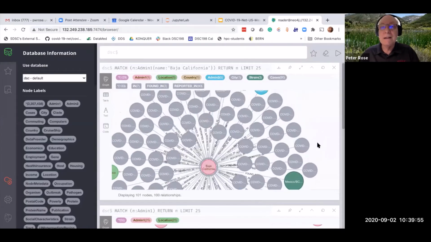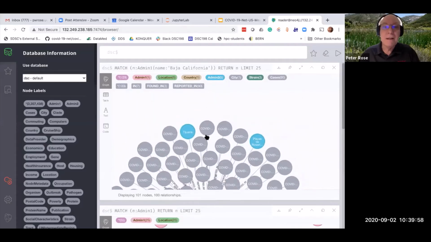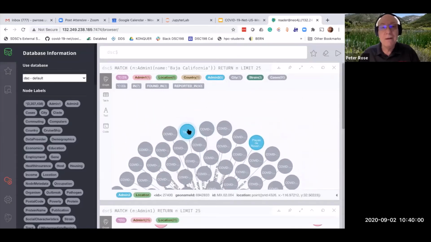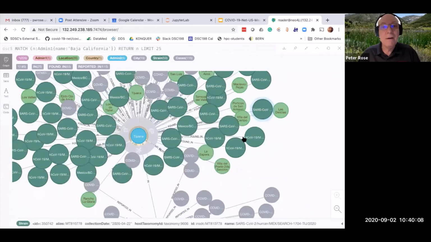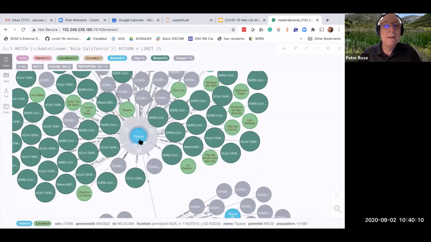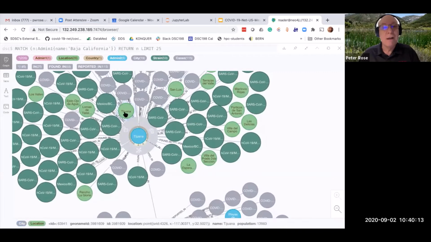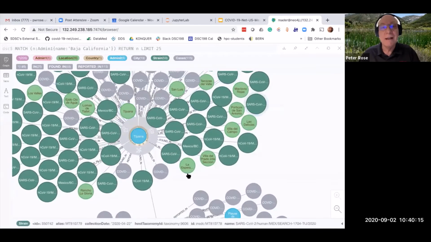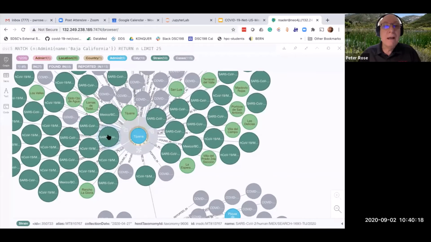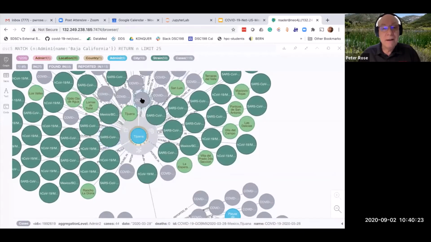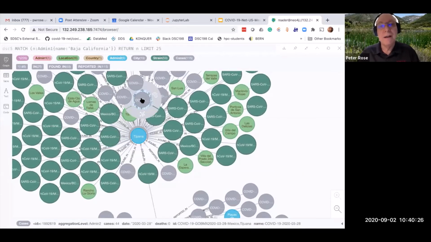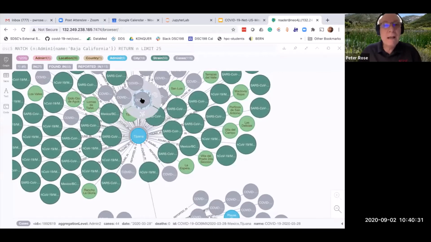And then let's go to the Tijuana municipality, which is this one here, admin 2. We can expand this, and what we see then is more information about Tijuana municipality. We see the cities in the municipality, like Tijuana itself and the other cities. In green, those are different virus strains that have been found there. And then in gray, those are again epidemiology data found in Tijuana. So this is the way you can explore the knowledge graph.